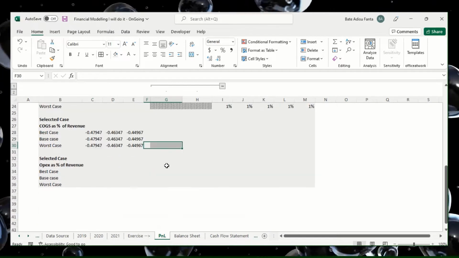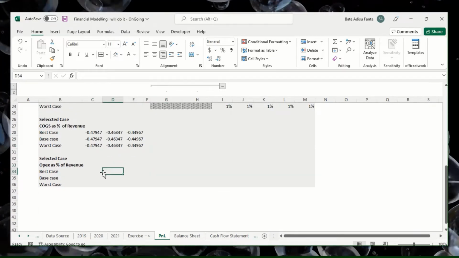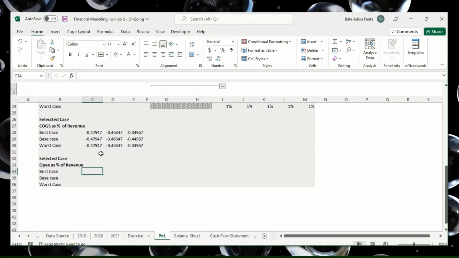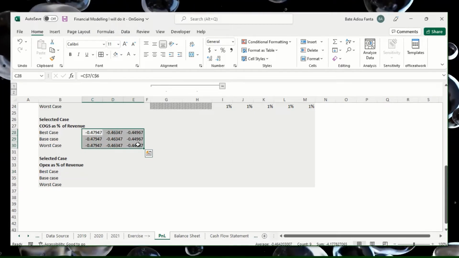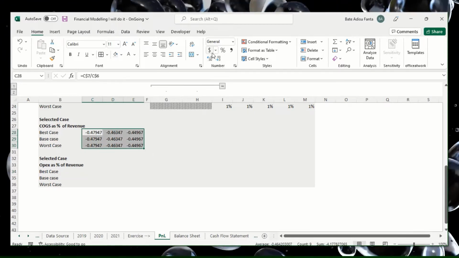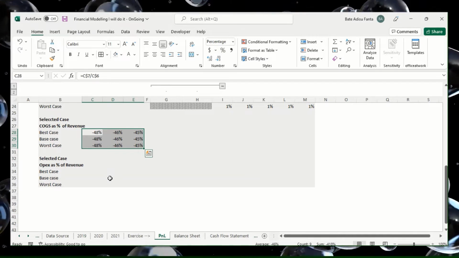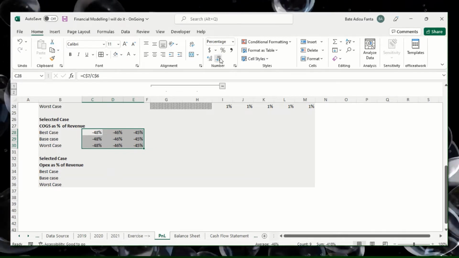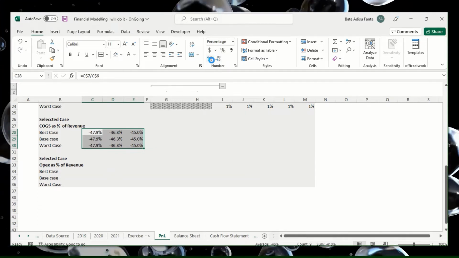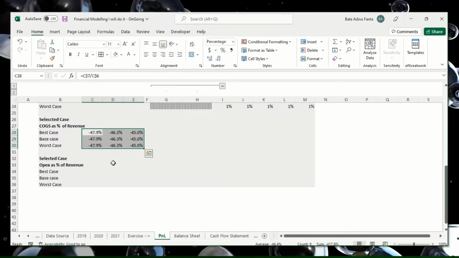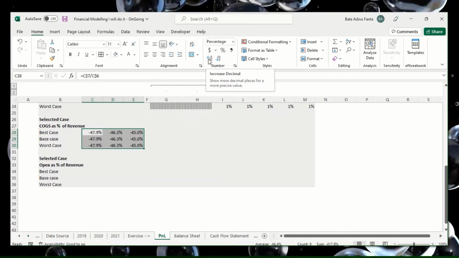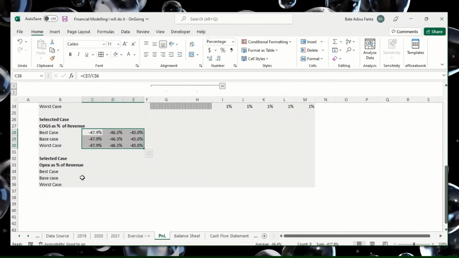All right. So in the same manner, we can come here and calculate. Oh, let's change this to percentage. Select all these and then go for a percent. That's it. Or if you want to see one more decimal, you just click on it, click on here.